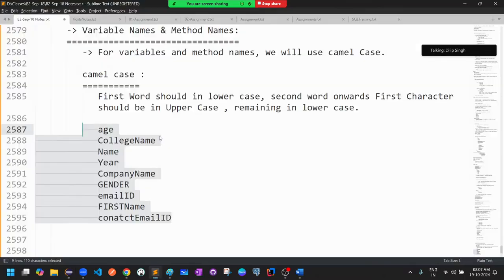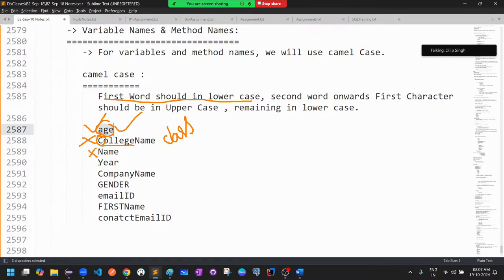Go here. Our rule is saying first word lowercase. For example, in this case, is it valid? Yes, it's a valid one because the first word is in lowercase and it has only one word, so it's entirely lowercase. Now, the second one is an invalid variable name. It's not following the proper naming convention because it's following the class type of naming convention. The entire word is not in lowercase; it's still in uppercase. So that's why it's not a good variable name. Similarly, name also no. Year also no. Why? You are making N capital, Y capital.